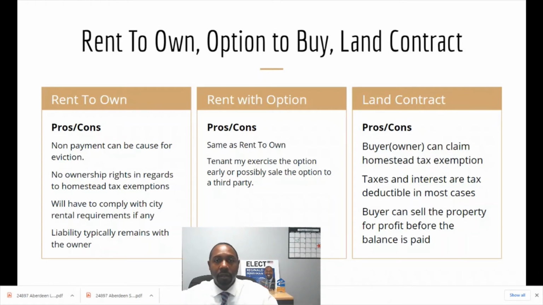So there's an opportunity to either use your option or not use your option, and it gives you a little bit more freedom, right? And again, one of the cons is if you don't pay, you don't stay, and an eviction can happen. Now, let's talk about land contract.